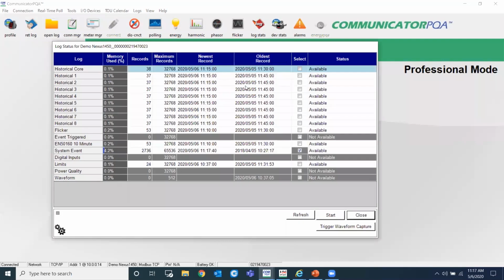And we will get this window here. And as you can see, it would show you the options or the historical logs. So you can check the boxes for which historical logs you want to retrieve. And you can choose the limits if it's available. So anything available, you can check it. And you will hit start.